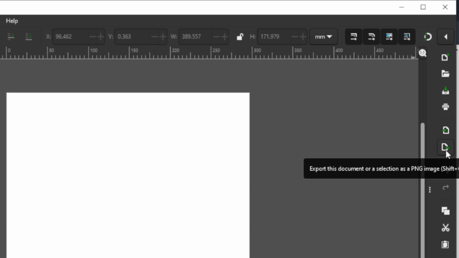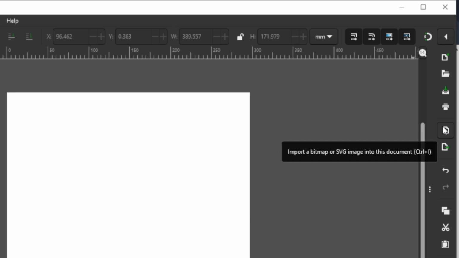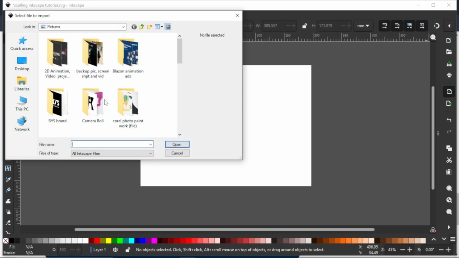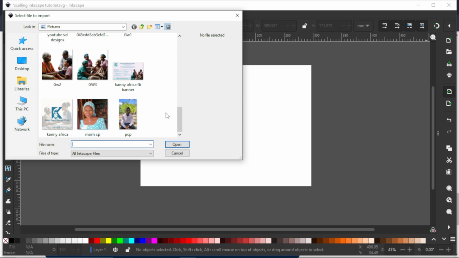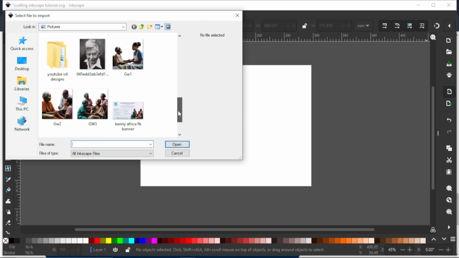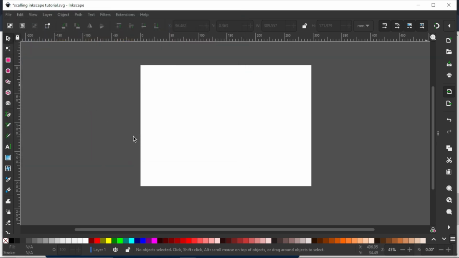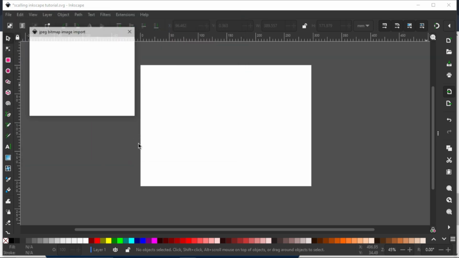So right now we want to import an image, so we'll click on the first one with the arrow pointing to the document. So when you click on it, you head over to what you want to import. For this video, I'm importing an image, so I will select the image I want. You can either double click or click open to import the image.